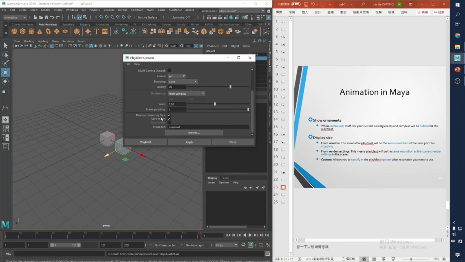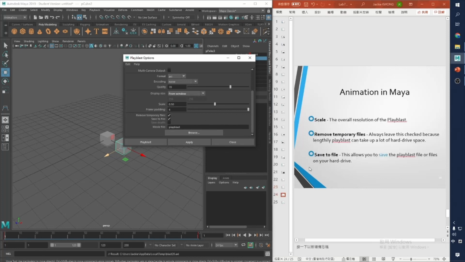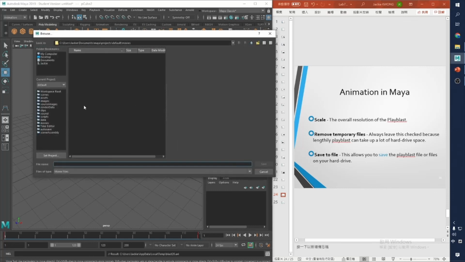The remove temporary files option is always checked because we don't want to keep the temporary files, to save hard drive space. If we want to keep the playblast file for reference later, we can save the rendering to a file, and the playblast video will be saved under the movie files in the project folder.